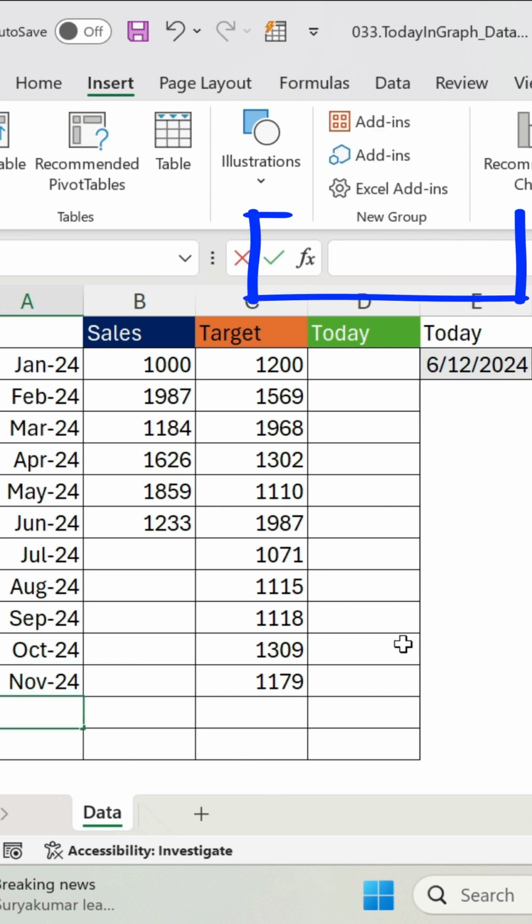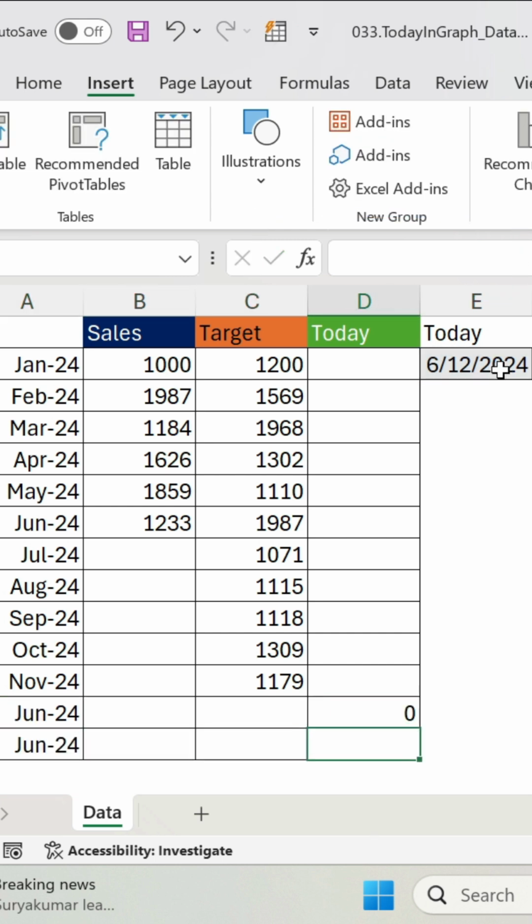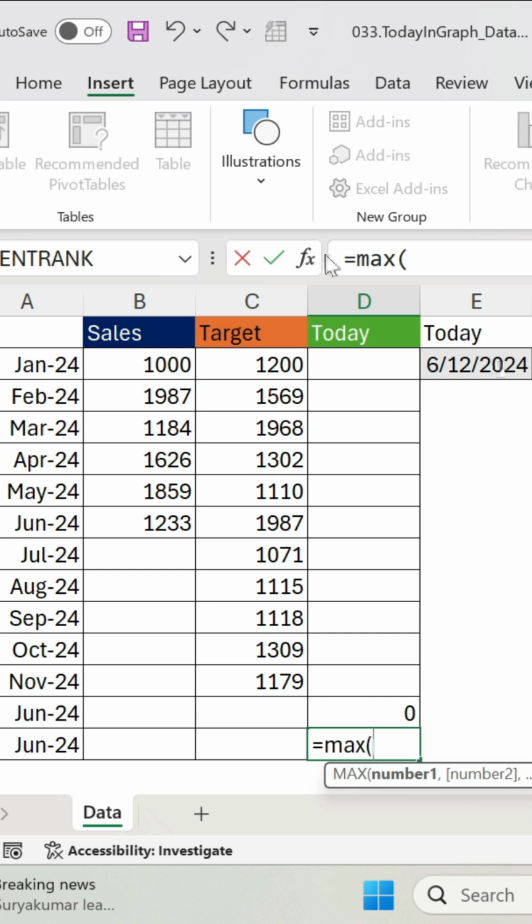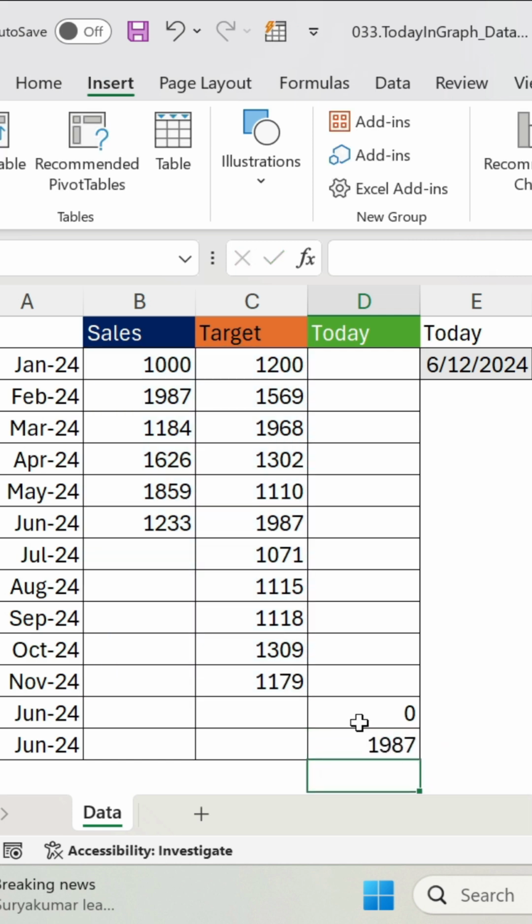Next, I'm gonna add today's date as two data points below my table. So I'm just doing an equal. Let's go here at zero. And here we're gonna use the maximum of our data set, which is this, close parentheses, press enter.